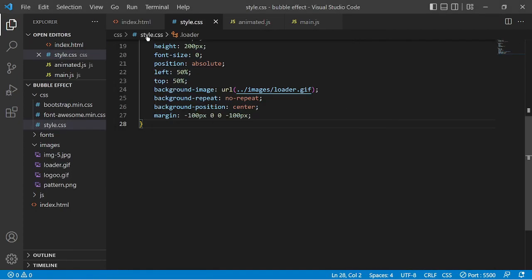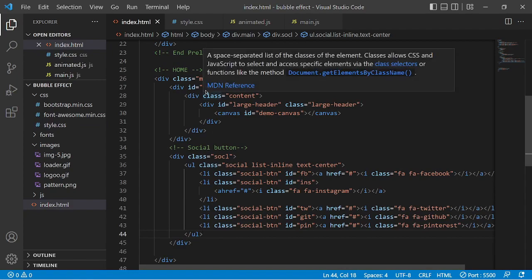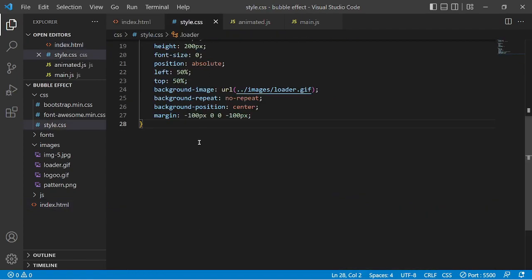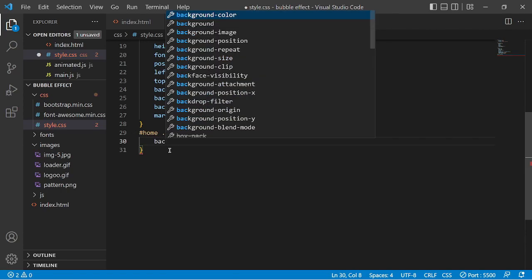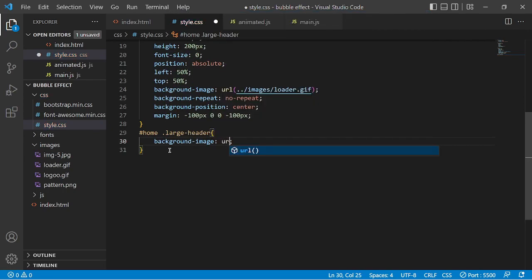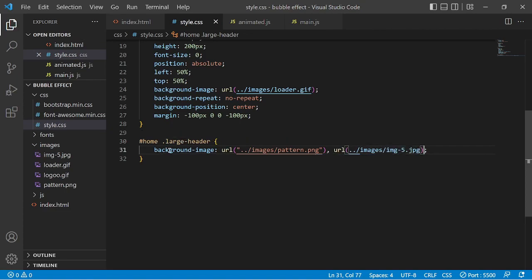Now we'll be working on the home. So just write the home, then with the class that is our large header. We'll just do up to here, up to the home large header. First of all, we'll add a background image of the URL with the image. First we'll add the pattern, then give a comma and again the URL. This will overlap our second background, our main background, that is image.5. Right now it will not show in front on our screen. It will only take effect when we write our JS part.